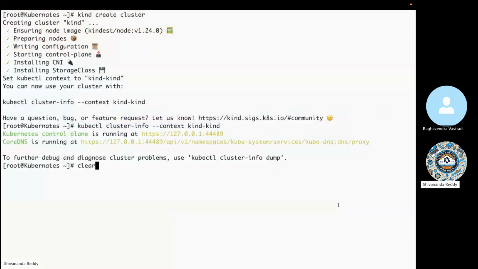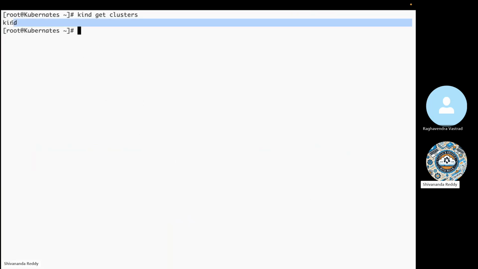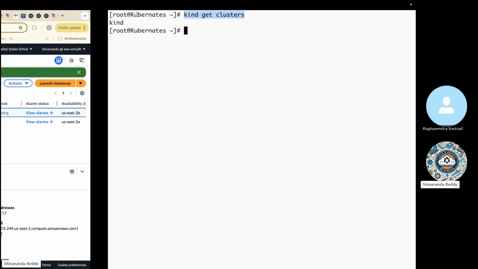Now the cluster is created anyway. We can check whether the cluster is working correctly or not. First, let me check what cluster is created: kind get clusters. I can see the cluster is created with the name kind, which is the default. The cluster name is kind.